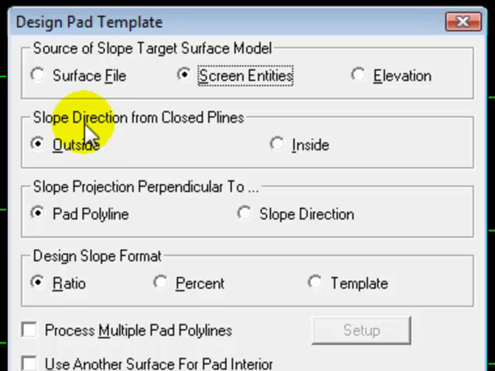The next question that we need to answer is the slope direction from closed P-lines or polylines. Now we're sort of getting ahead of ourselves here, so you're not going to understand why we need to select outside, but it's enough to say that we're going to draw a polyline around this field and we want to contour away from it, or outside of the polyline, because inside the polyline will be where the field itself resides. So outside is what we will typically use for septic system design.